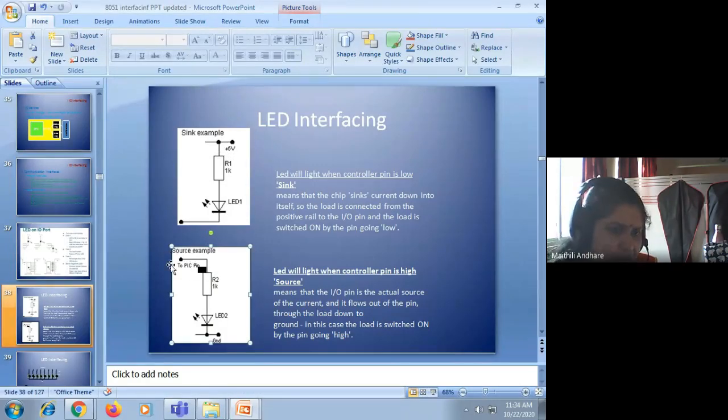Now as far as this other connection is concerned, the anode is connected to the port pin and the cathode is connected to the ground.